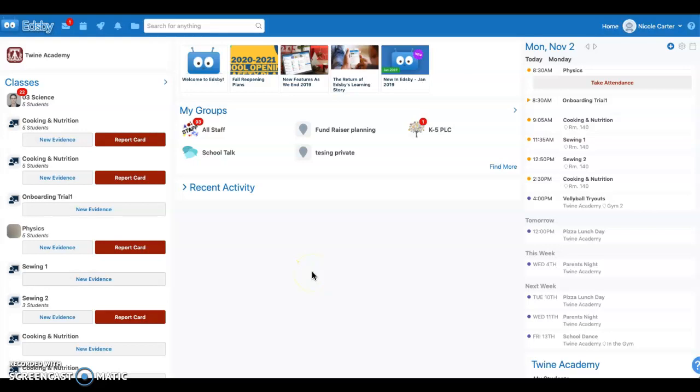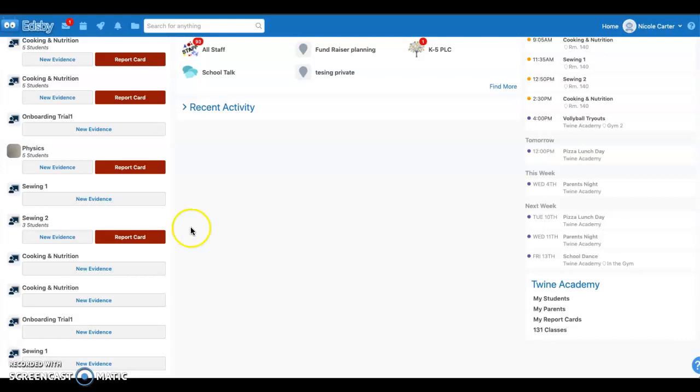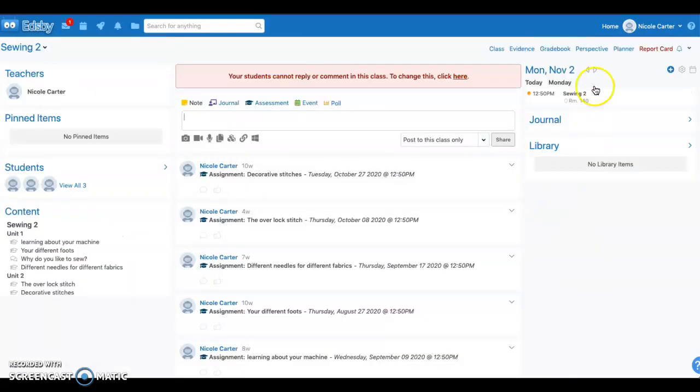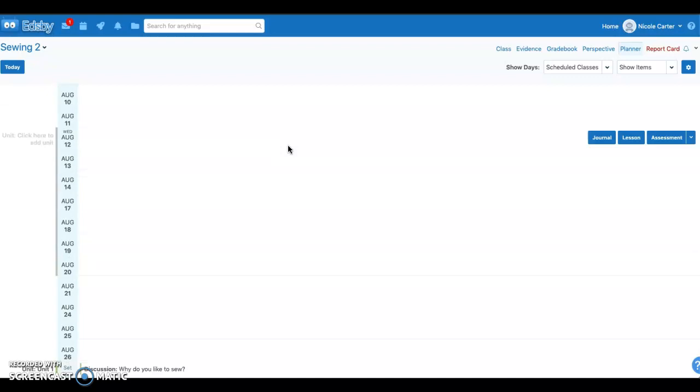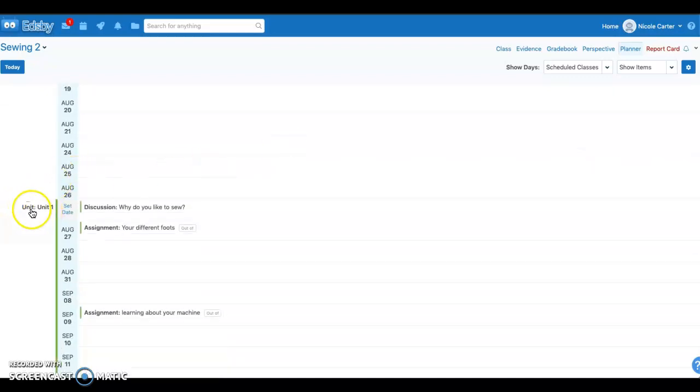All right, today we're going to go over how to remove units from your planner. I'm going to go into my Sewing to Classroom. I'm going to go into my planner. And from here, I'm going to scroll down. And here is a unit. I'm going to come up here and hit the gear icon.